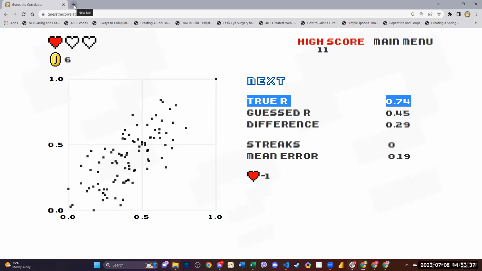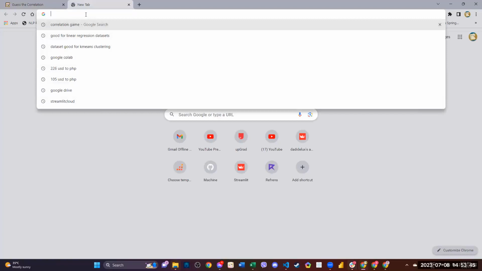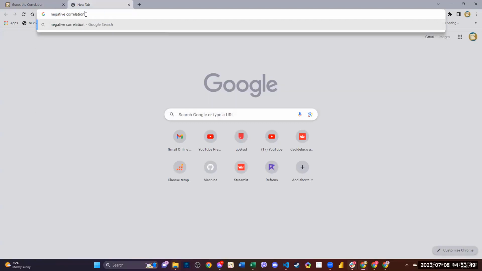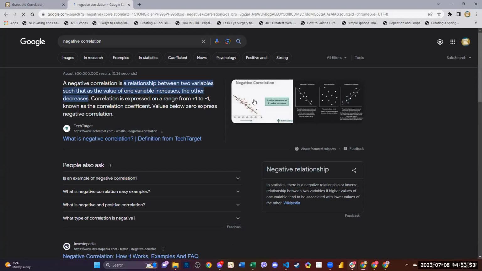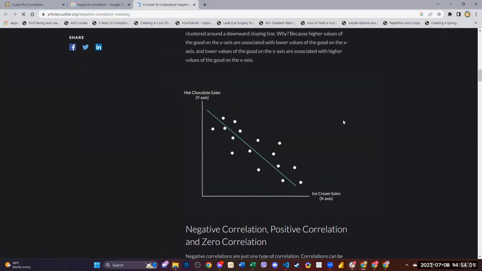Now let's try to understand different types of correlations. So let me just show it to you using our internet. Negative correlation. So this one is a sample of a negative correlation because, if you observe the scatter plot, all of the dots go from up to down. So why does this happen? Let's say we have the y-axis hot chocolate sales, and then we have ice cream sales.